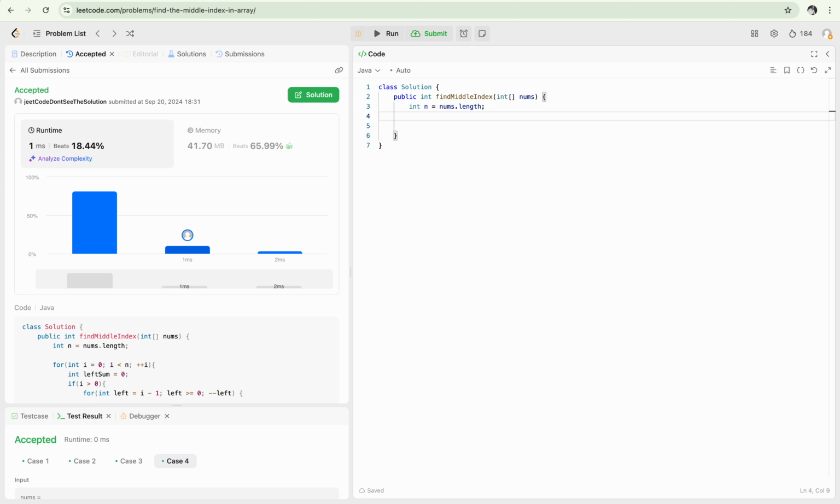Okay, int n is equal to nums.length. In this case, we are starting with the same thing again, and then we are defining one int array by the name of prefixSum, a new int array of size n plus 2. So we are taking a prefix sum array, and that array has size n plus 2, where n is the size of the given input array.